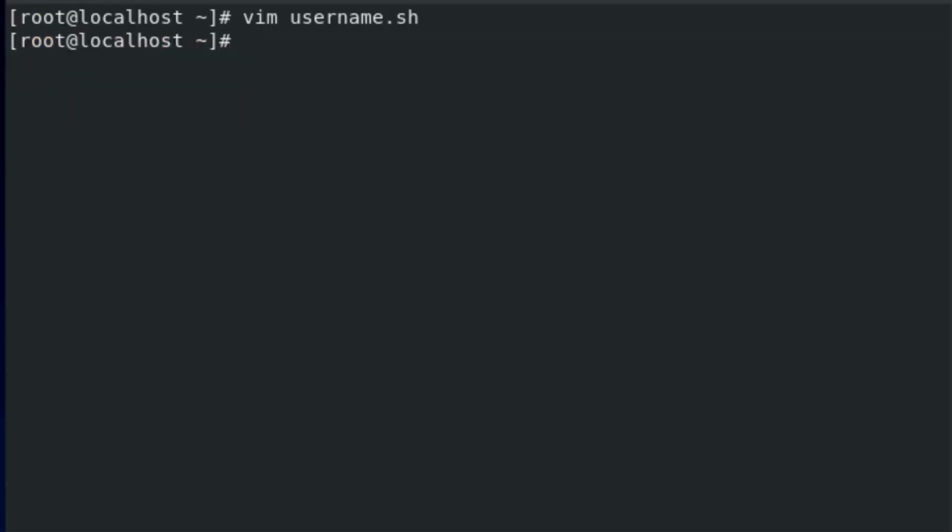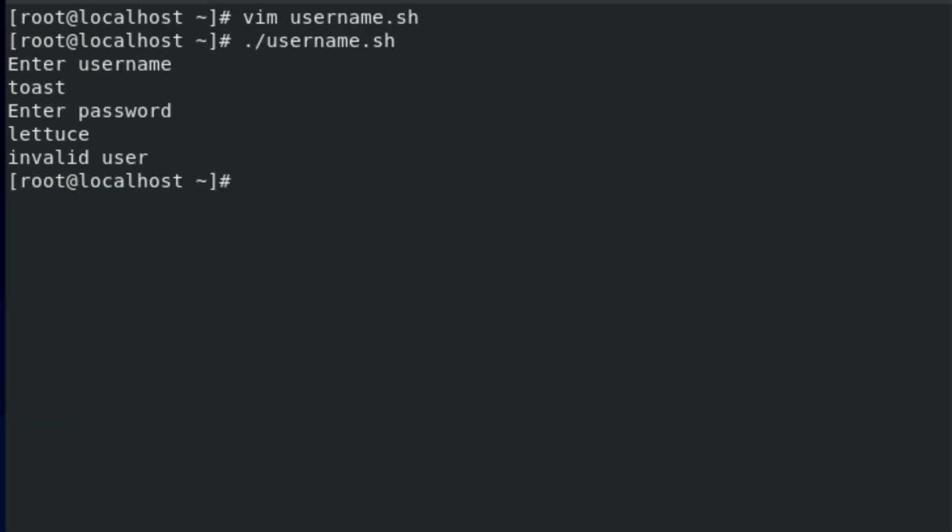Guys, the same thing would happen if both parts are not true, right? I could put toast for the username and lettuce for the password, and again, it's going to say invalid user, right? Using a lot of food here. I must be hungry, huh?